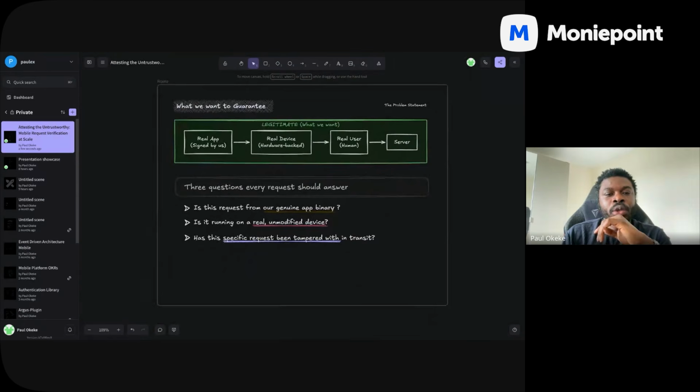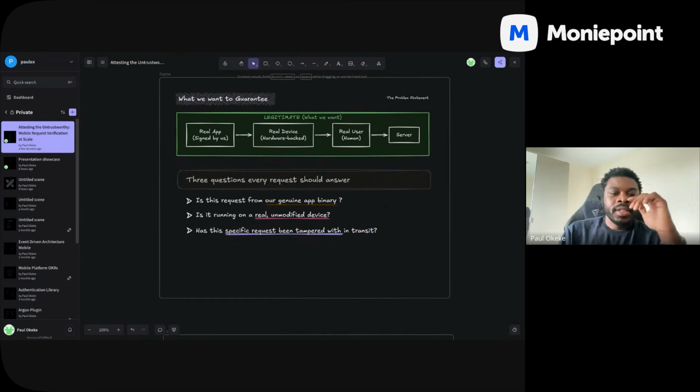So this takes us to what we actually want to guarantee. We want to have a real app that is actually signed by us. What that means is we can confirm that this application is not repackaged. Repackaging an app can also take a form of, I think, the IPK, where most times people would do obfuscation.